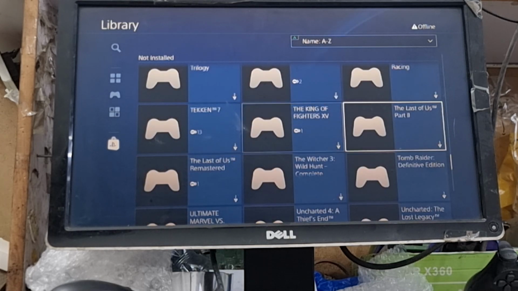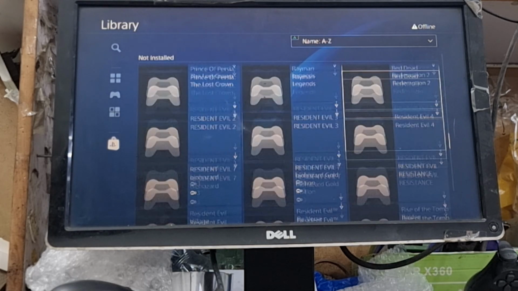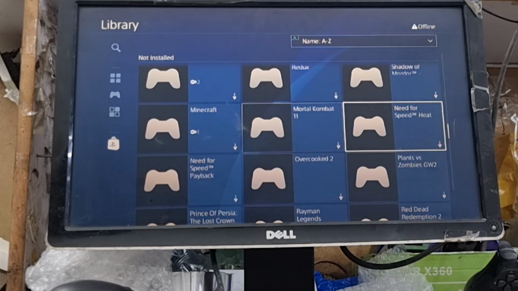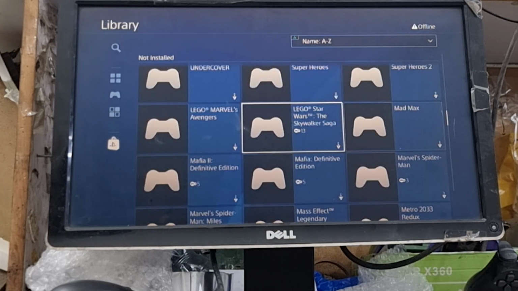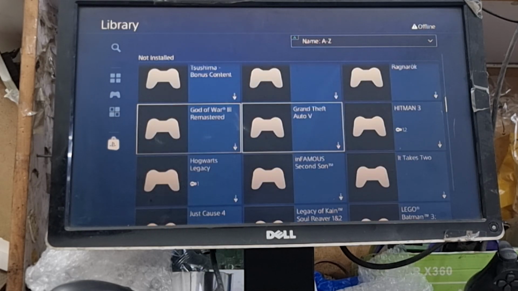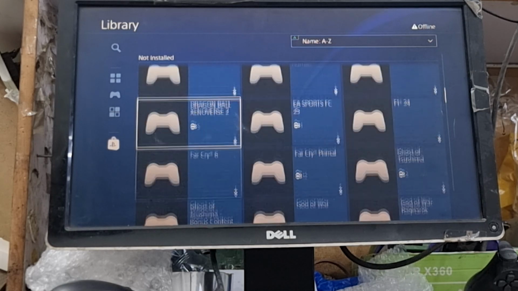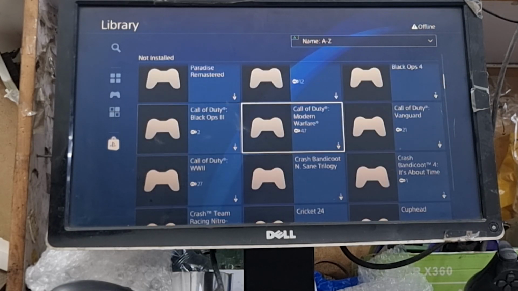I make a clone of these games and then insert in this PlayStation. And one more method to make a backup: you install the ID and make a backup online, download the games, then repeat this process.